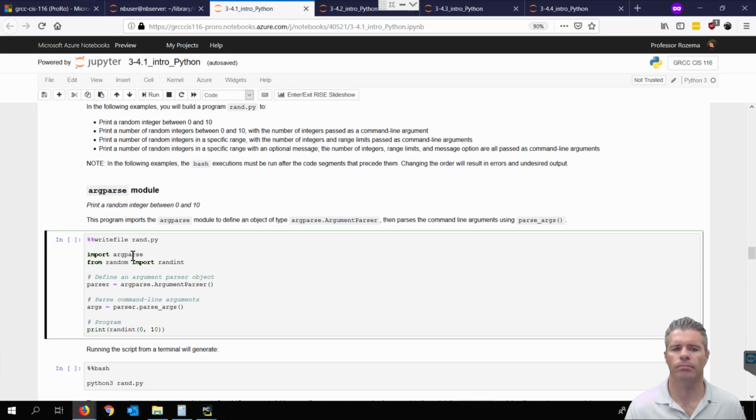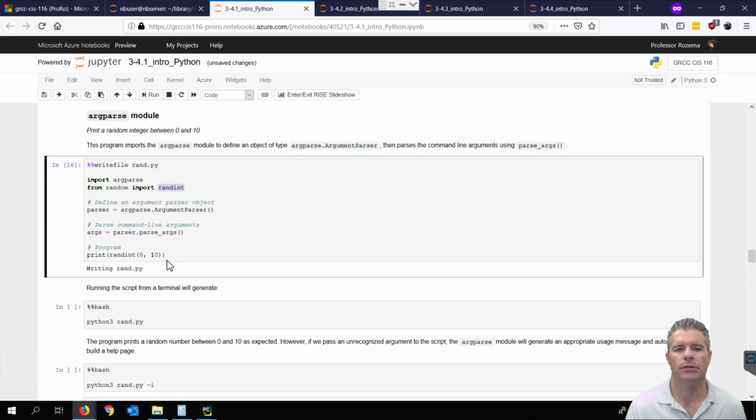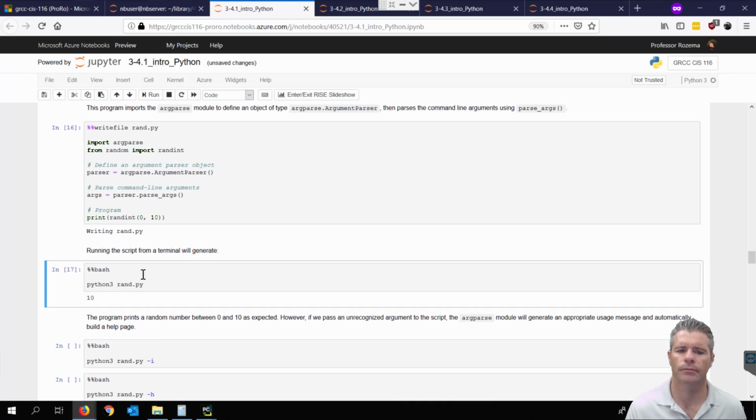Oh, you want some random numbers? Sure. So here we've imported argparse and randint. And then we create a parser argument, this argparse thing. We create command line arguments, which is parser.parse_args, and then a random int. And we run it.